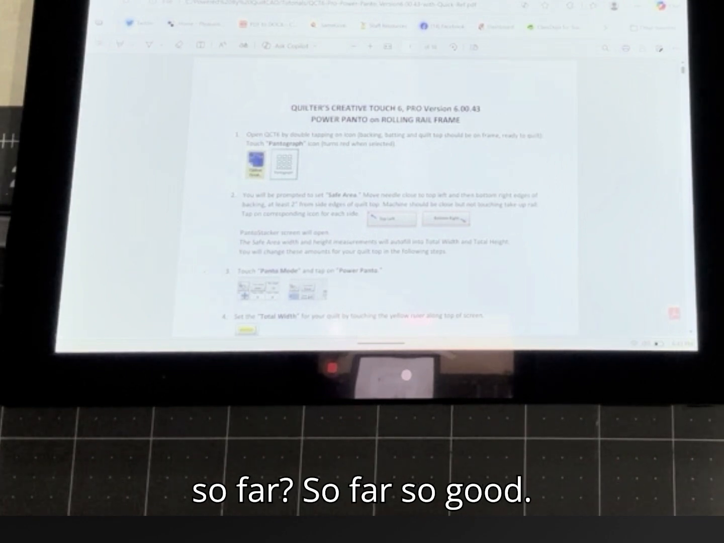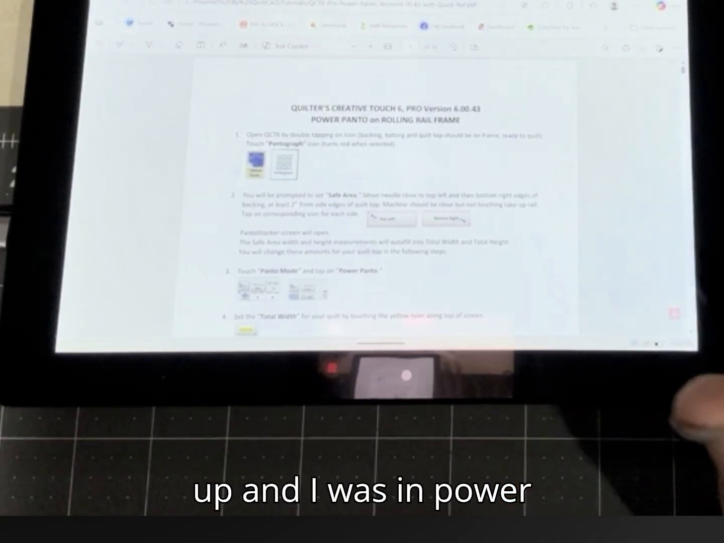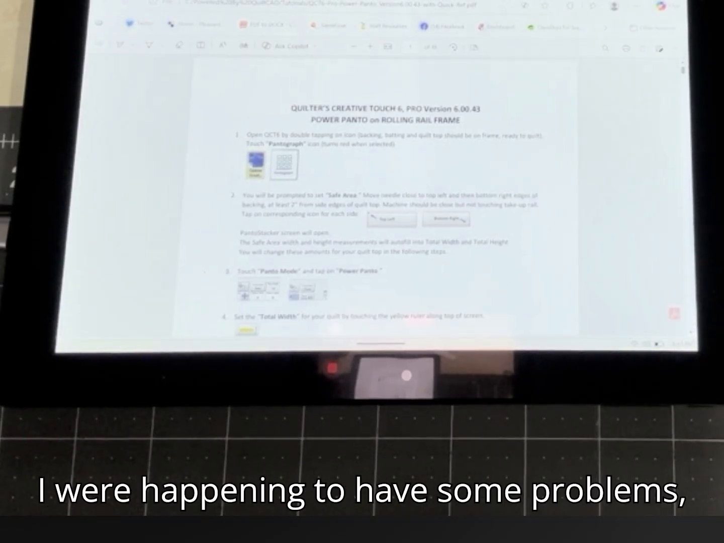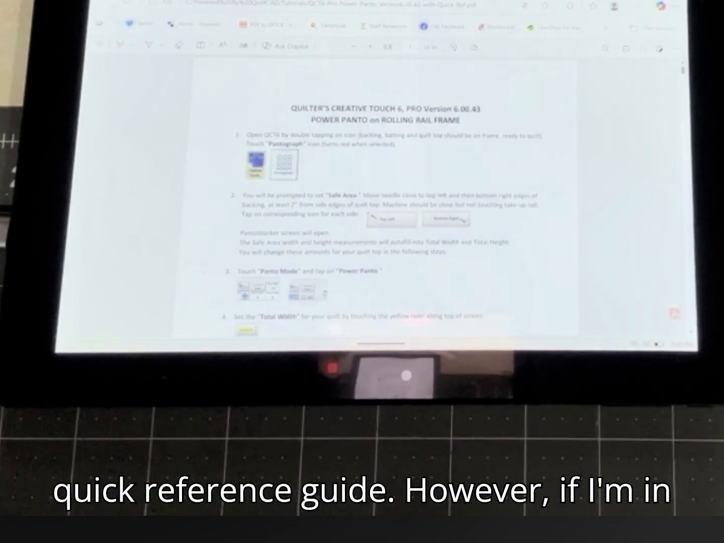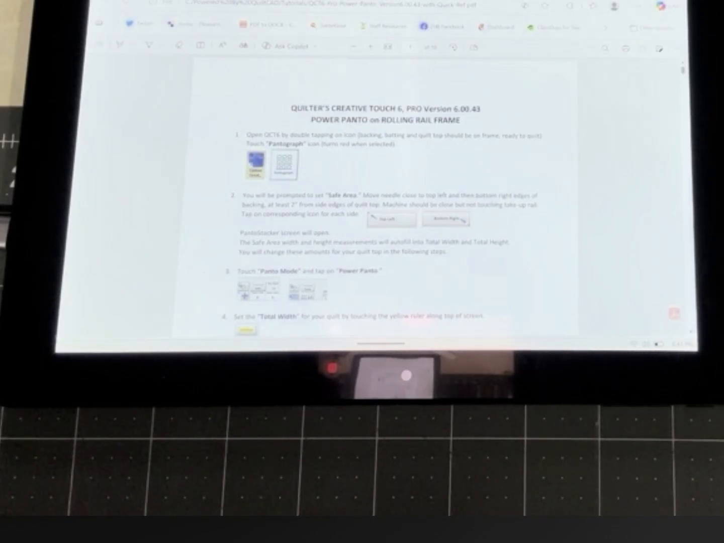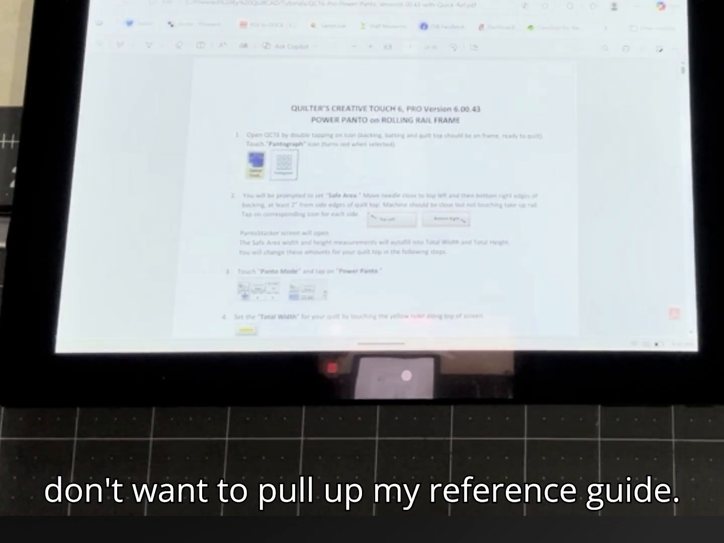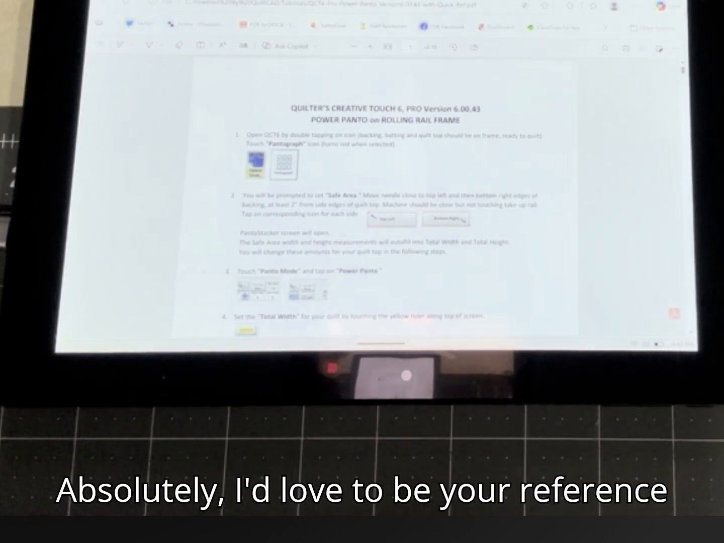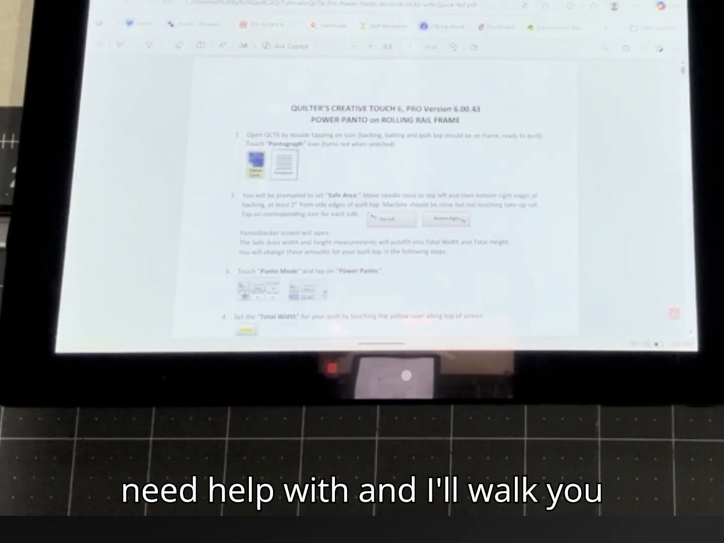So far so good. I have my line pattern pulled up, and I was in Power Panto, and now if I were to happen to have some problems, I would want to pull up my quick reference guide. However, if I'm in the middle of quilting on my quilt, longarm, and I don't want to pull up my reference guide, would you be my reference guide? Absolutely, I'd love to be your reference guide. Just let me know what you need help with, and I'll walk you through it step by step.